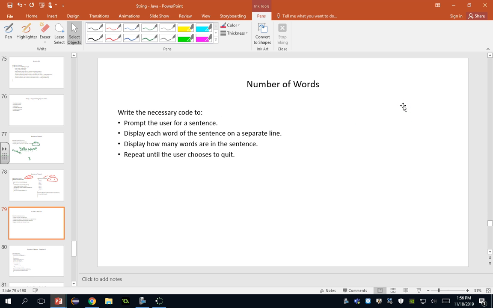All right, prompt the user for a sentence. Yep, we can do that. Display each word of the sentence on a separate line. Display how many words are in the sentence. Repeat until the user chooses to quit. Ugh. Well, we got a lot of stuff to do here.